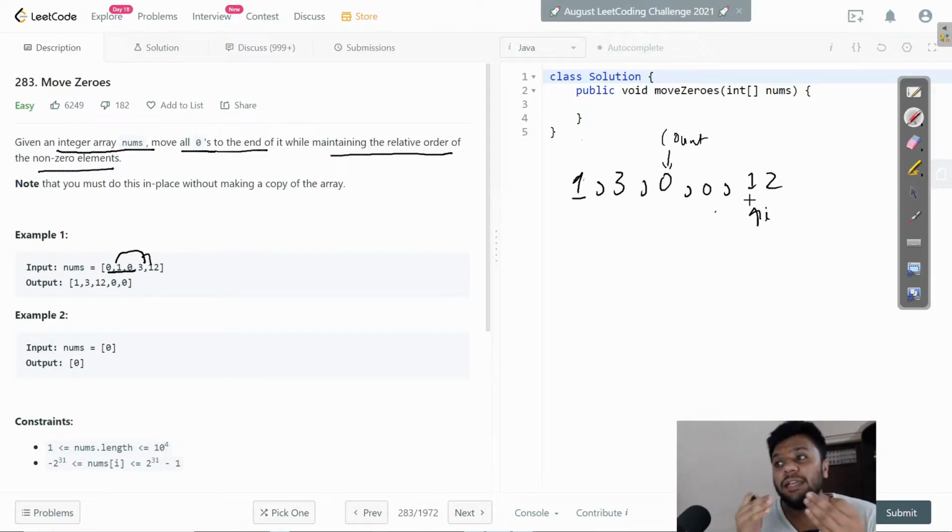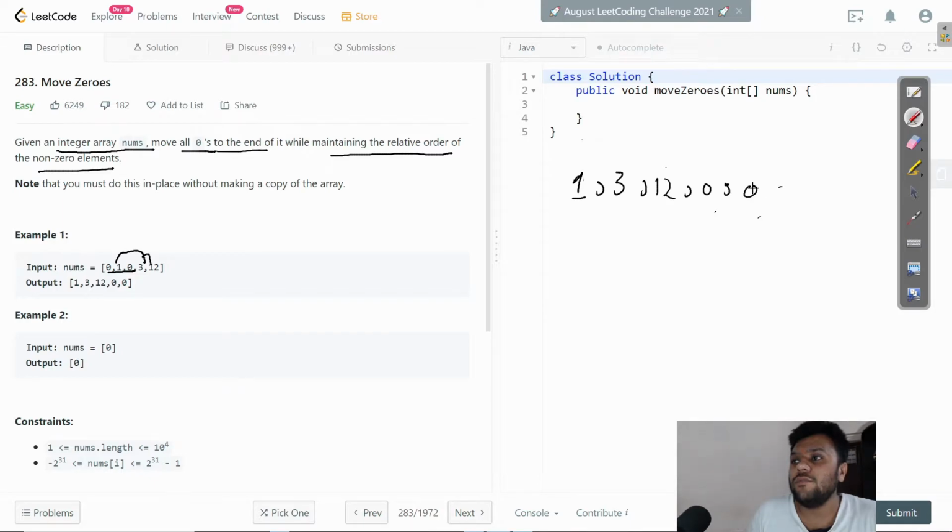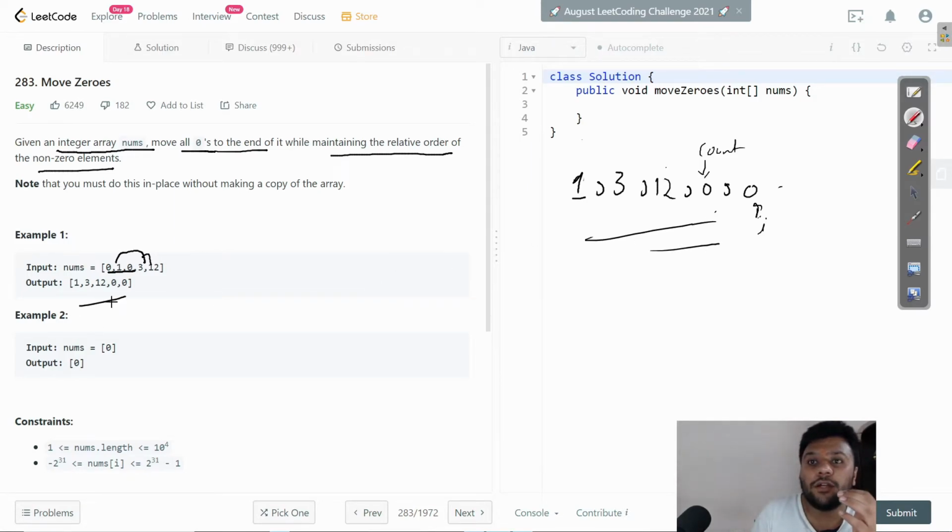Now my i is again facing a non-zero element, so it will again swap with the count. Not with the 0 element, with the count only. Just remember it will swap with the count. Like this, my 12 will come over here and my 0 will come over here. Now my count is over here and my i is over here. After this the array is closing, the array boundary is over there, so I will put in a condition that when it is at the end, just return. That's how we will get our answer. I hope the basic idea is understood, and that's how we will implement our code.